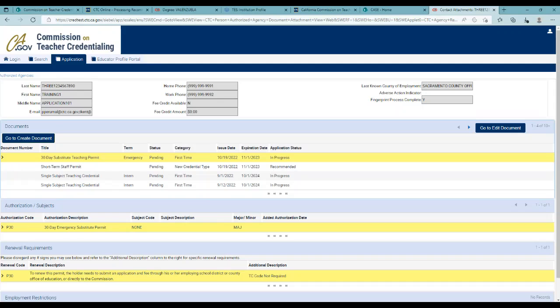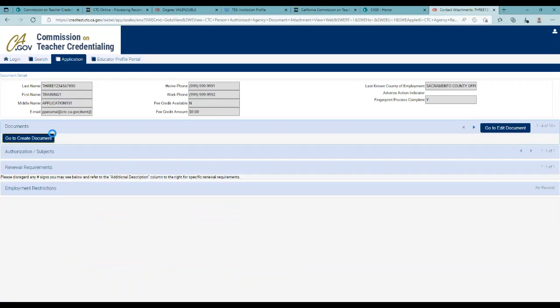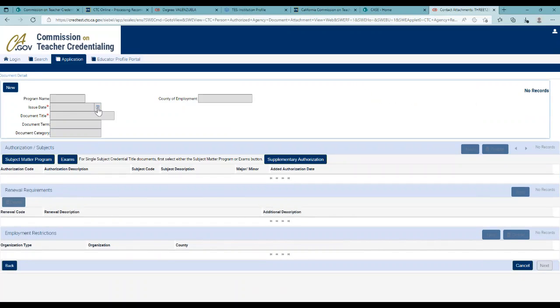Let's see. So I see a question here that says, are all the steps the same for a STIP for a special education teacher? Yes. So the steps are going to be the same no matter what type of authorization you're selecting. The only difference is when you go to create the document.